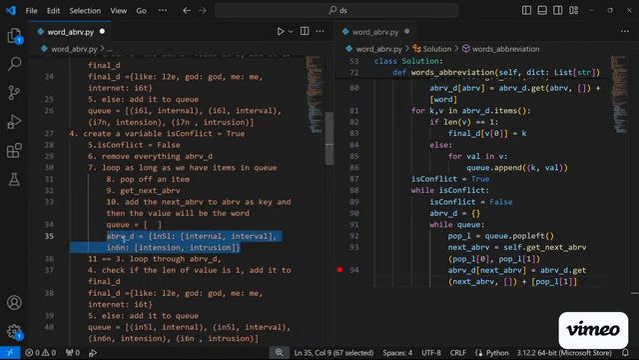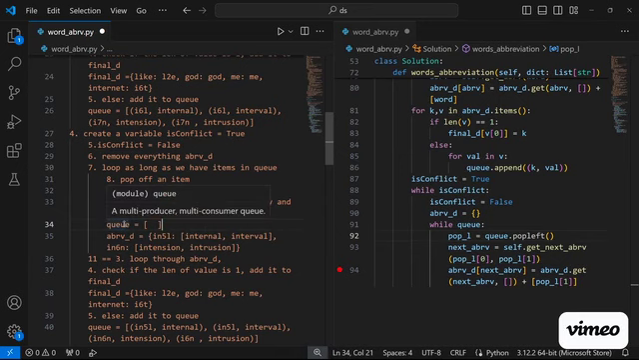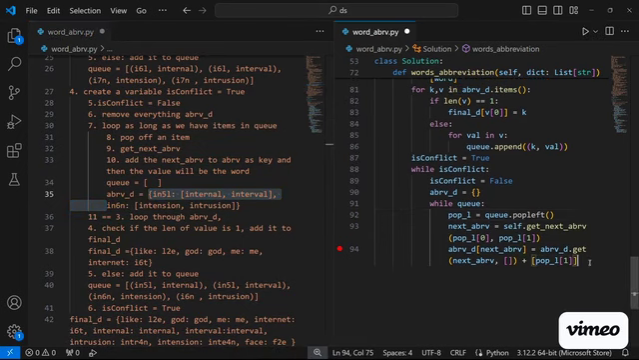Then once it's added, yes, that's all. So here we have this, then this, then this. So here we are done with step 7. It's just popping an item, getting the next abbreviation, adding it with the next abbreviation as key, and the value will be the word. Once the loop ends, the queue will be empty, and this is what we'll have in our abbreviation dictionary. So now we are done with our queue, so we can come out.